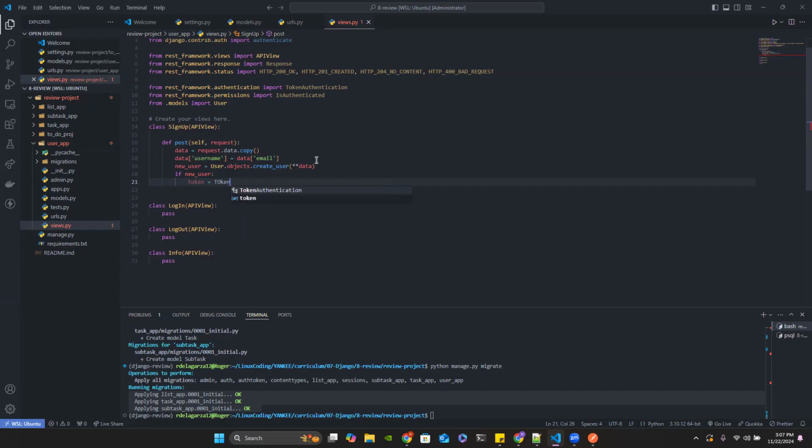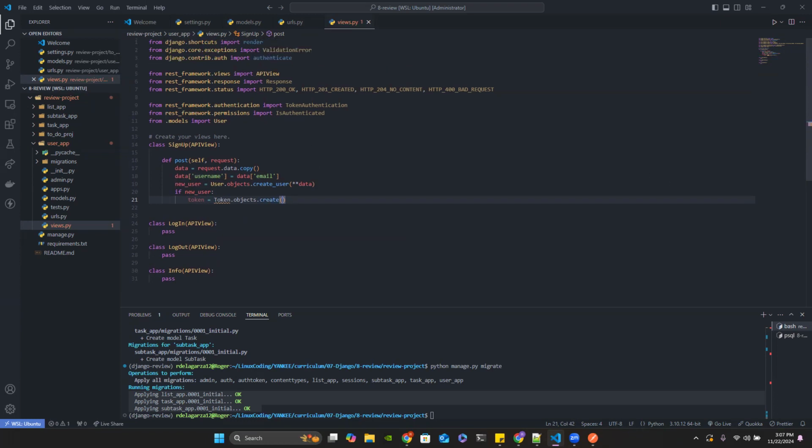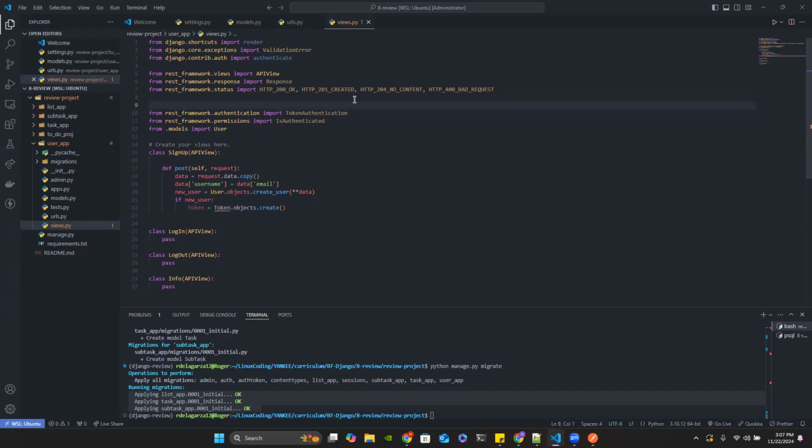So token is going to be token dot objects dot create. And I have an issue here. I need to import token, which I do not have. So add this to your list of imports. If you created a cheat sheet, it should be from rest framework dot authtoken dot models import token. And there you have it. We can now create a token.